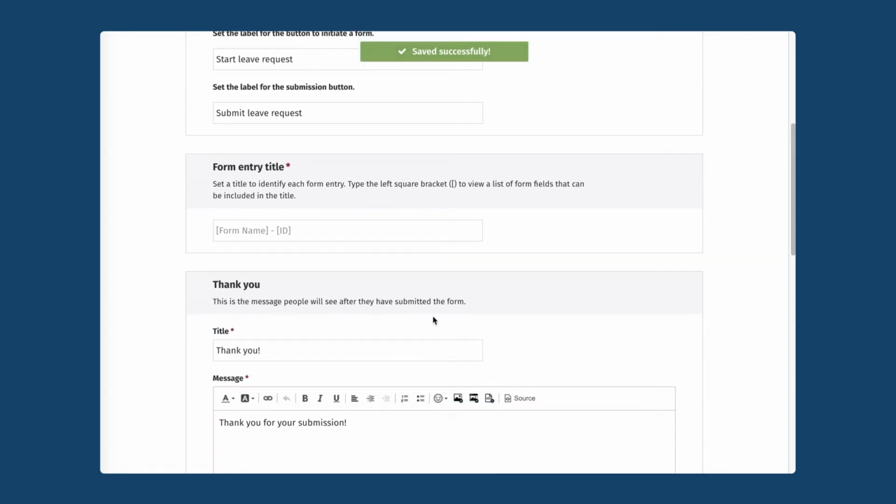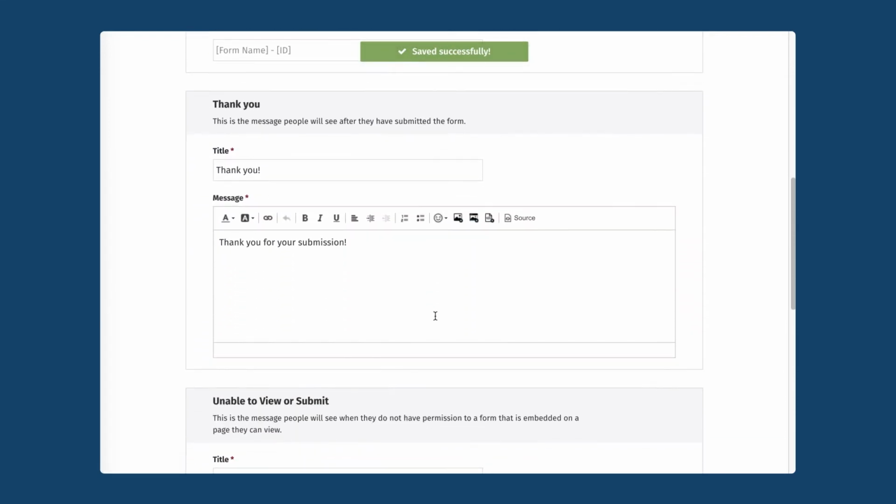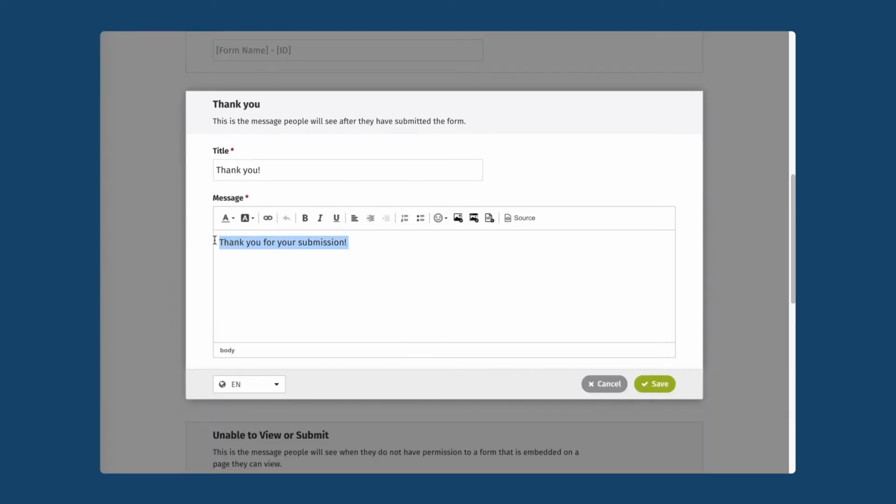When we scroll a bit further down, you'll see that there are different messages that are going to be shown on your form depending on what happens with it. So after a user submits the form, you can see that, of course, the page will display a thank you title as well as a little message thanking that person for their submission. This is a very default cookie cutter text, but we can, of course, customize that as well and make sure that it's relevant for our organization and the people that manage this form. Going to click on Save.